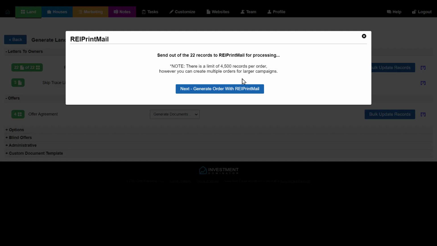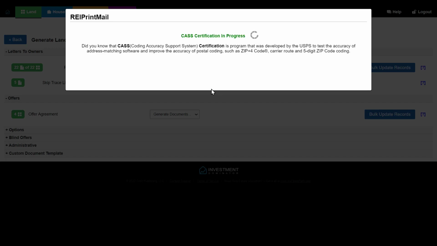Once you're all ready to use the REIPrintmail integration, setting up a campaign is really easy. Select the option as you saw earlier and generate your order with REIPrintmail. This will send all of the records that you have under the prospect status through a CASS certification in order to test and ensure that the data matches accurately with the data within the county already. This will take some time. Once this is done, we'll come back.